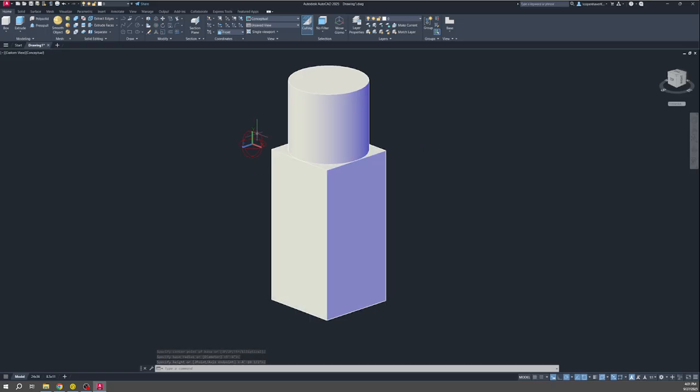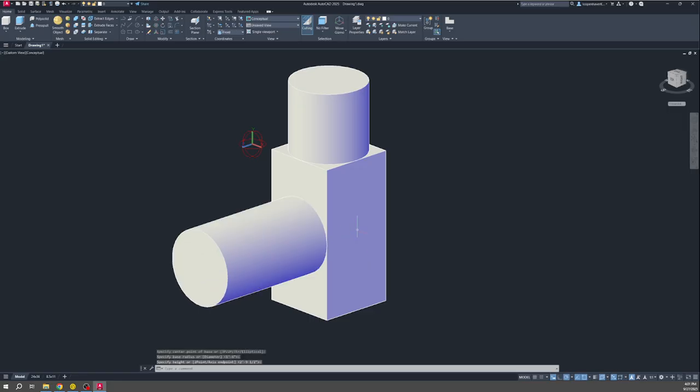And you'll notice that my UCS has not changed. So AutoCAD is trying to intuit what we are trying to do. And it's saying it doesn't make much sense for you to put a cylinder sideways in here. You probably want that cylinder on edge. And we can see that it's kind of intelligently sensing that because of the way that it is highlighting things.